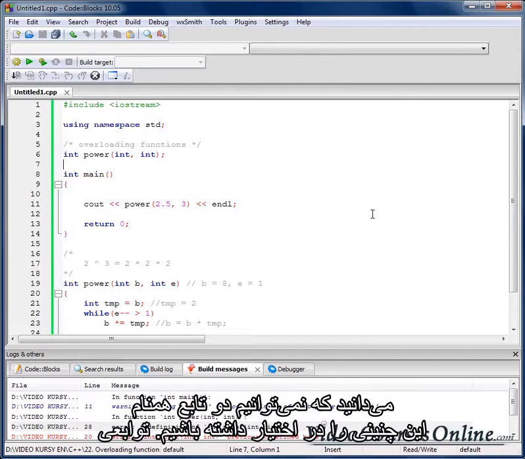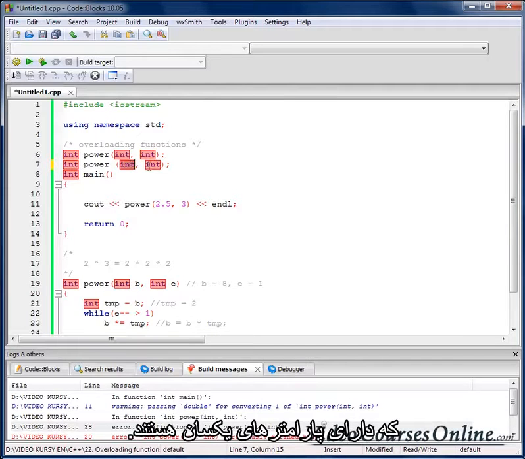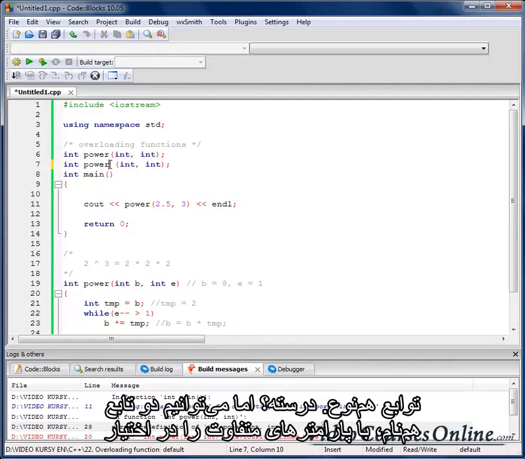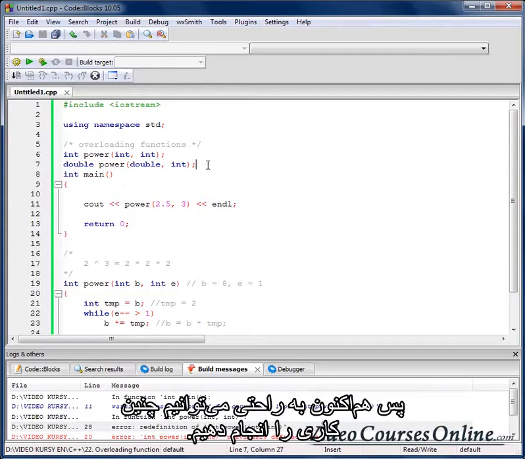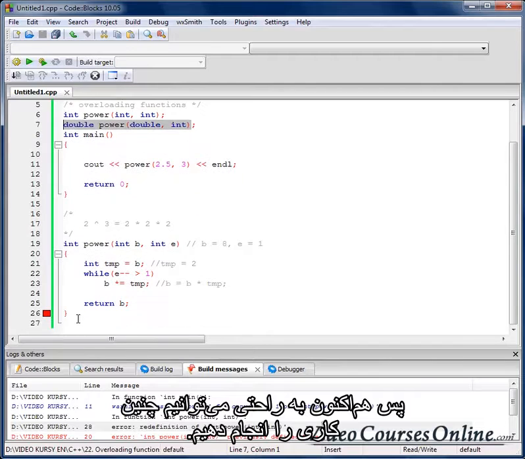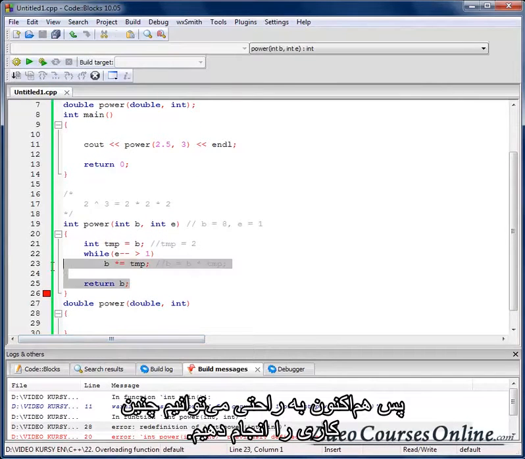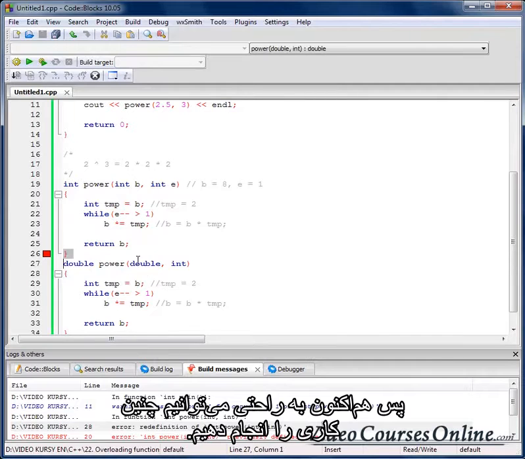You know, we can't have two functions with the same name when they have the same parameters here, with the same types, okay? But we can have two functions that are the same name with different types in parameter. So right now we can easily do something like that.